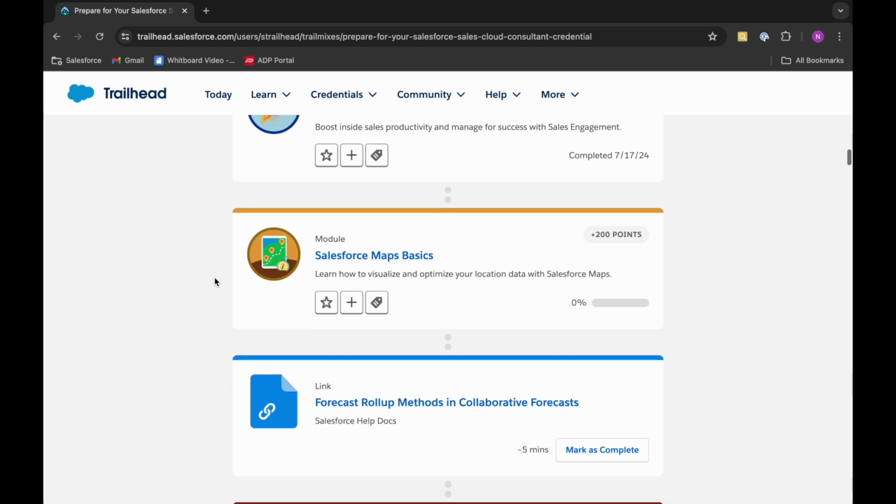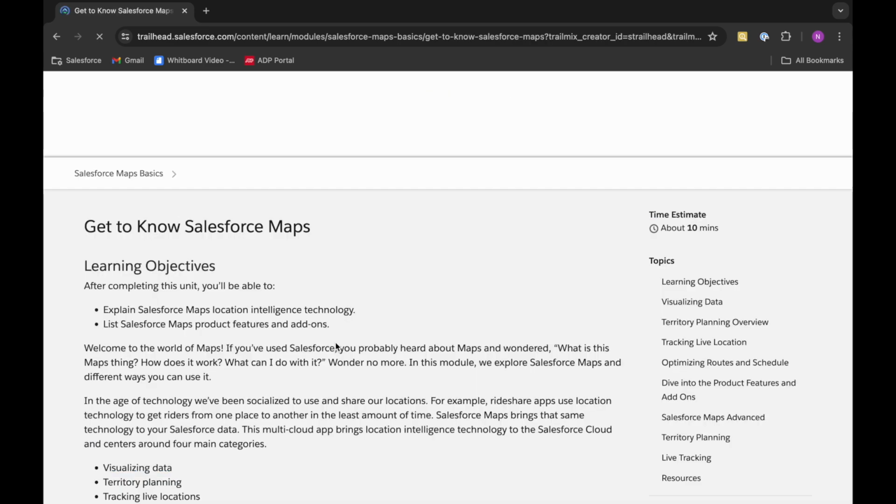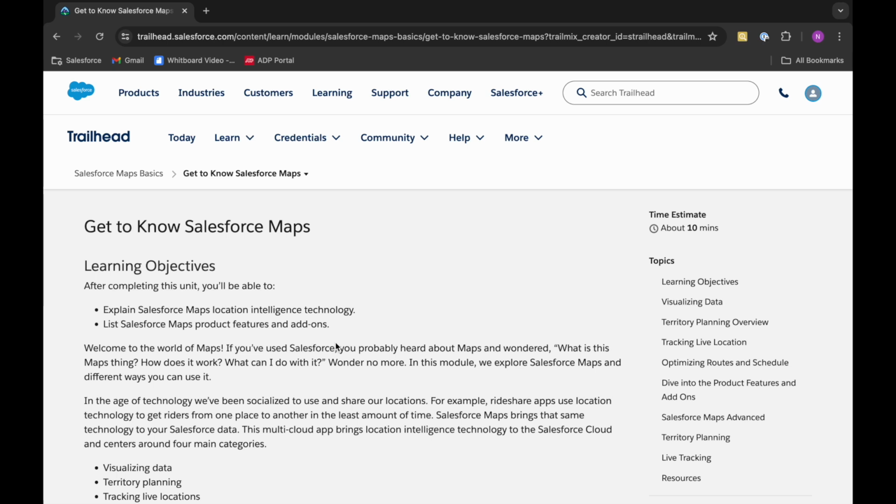So in this video we will be doing this module, that is Salesforce Maps Basics. So let's get started. In this we will be talking about what is Salesforce Maps and how is it beneficial for sales and service teams. Our first module is get to know Salesforce Maps.